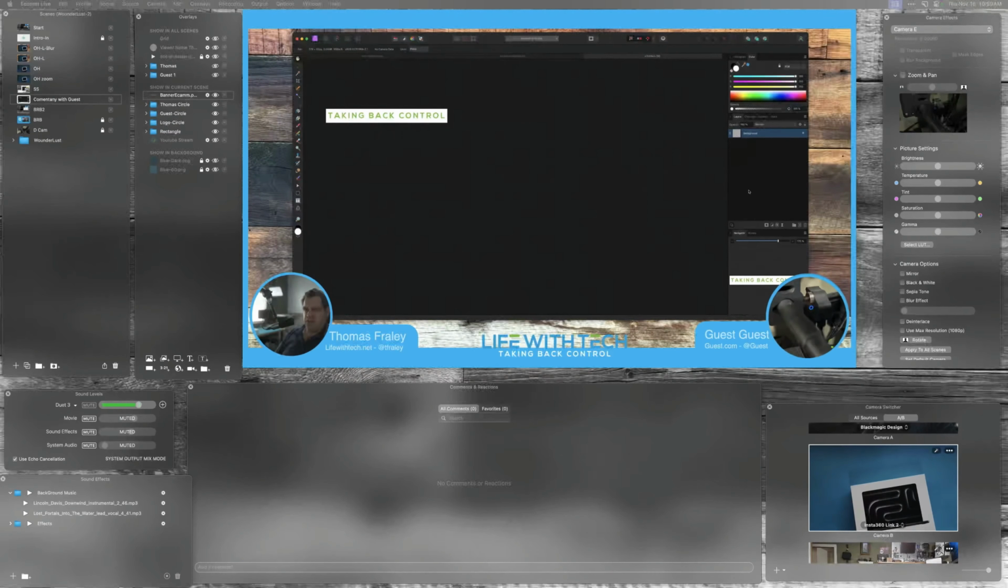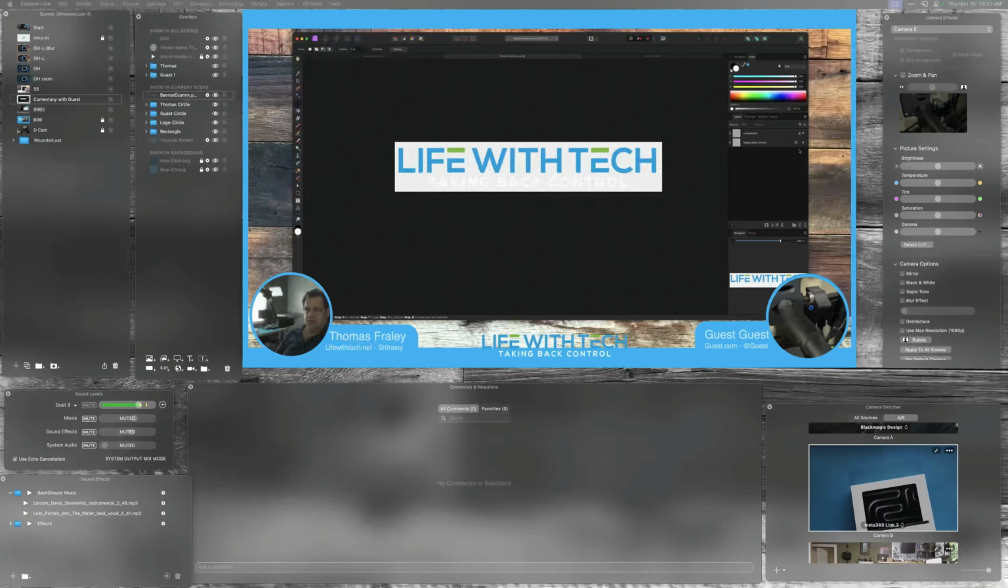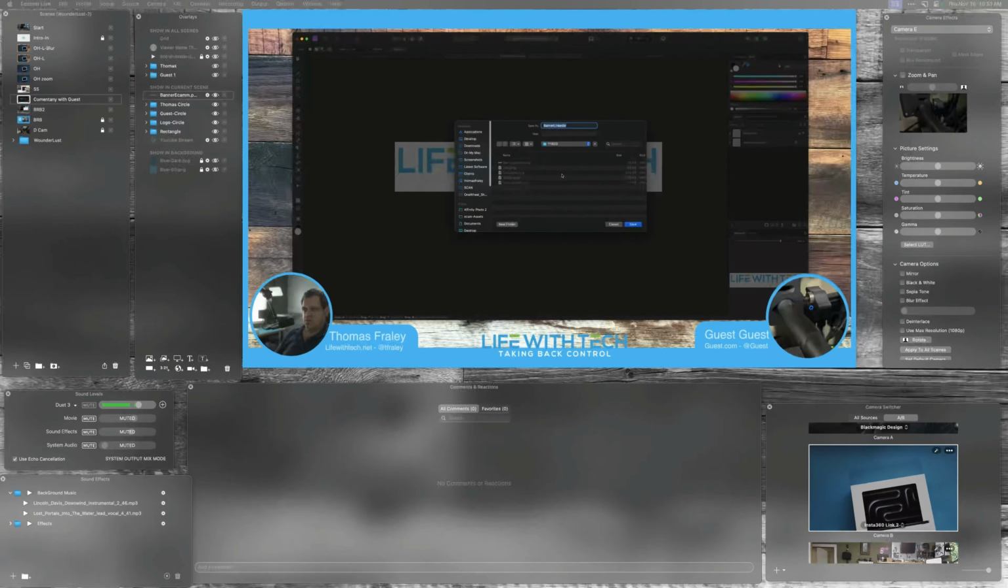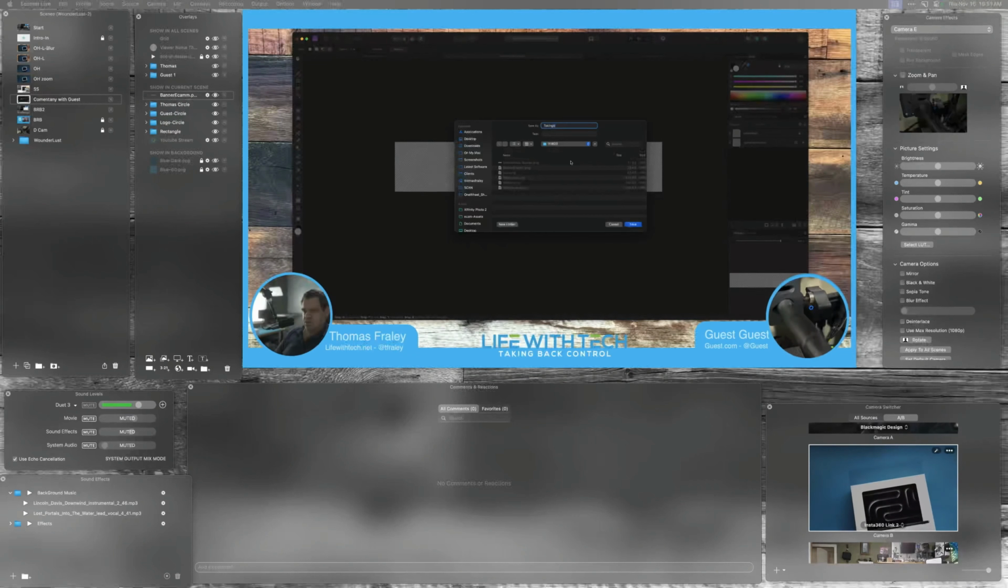Just trying to do it fast. This we needed, right? The overlay needed to make that white. Sometimes it doesn't look like there's a black layer. Yeah, it doesn't look right, but anyhow, let's just do it this way. So if we hide that, file, export, Life with Tech banner, export, taking back control. There.